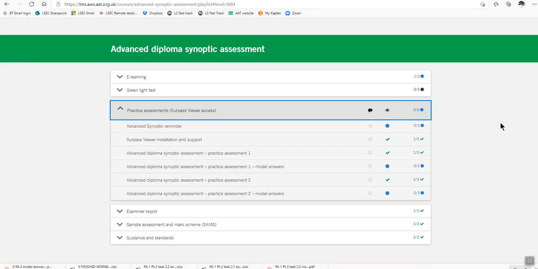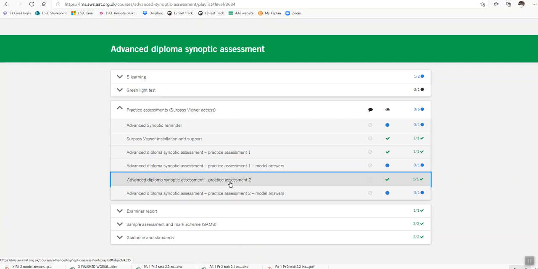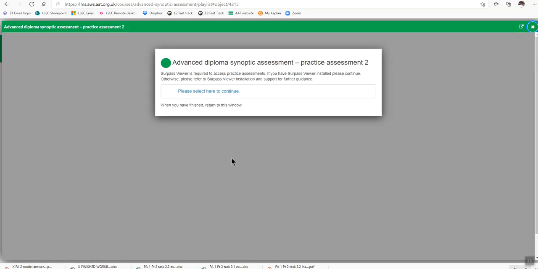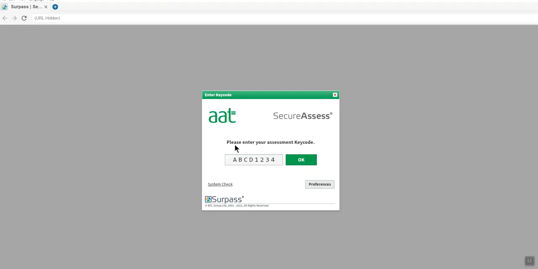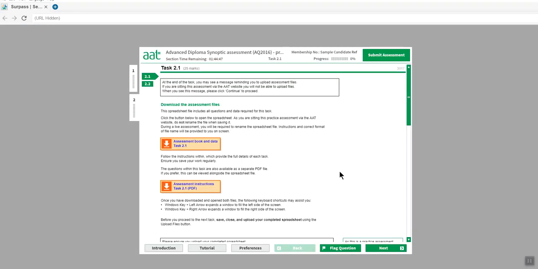In this video, I'm going to run through doing part 2 of the AAT Diploma Synoptic Assessment Practice Assessment 2. So I'm already at task 2.1 and I have downloaded the assessment book and data, which is the Excel workbook, and I've also separately downloaded the PDF instructions.